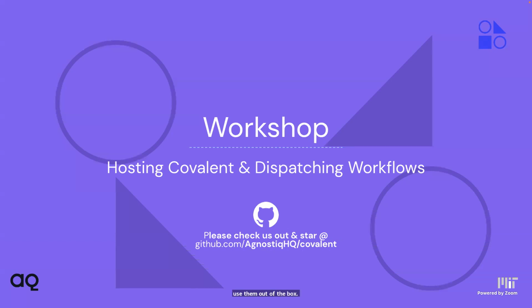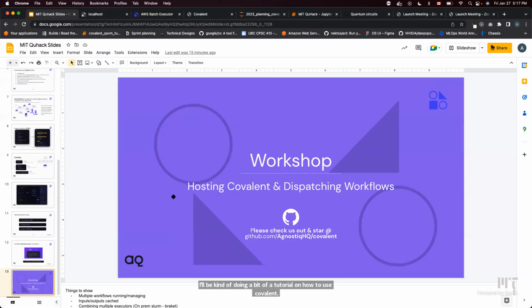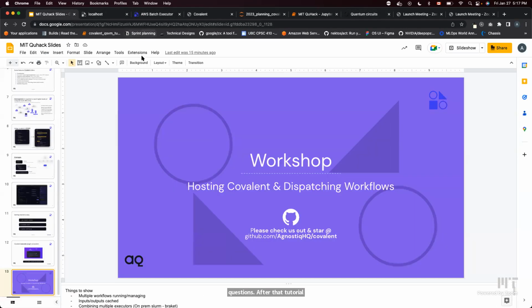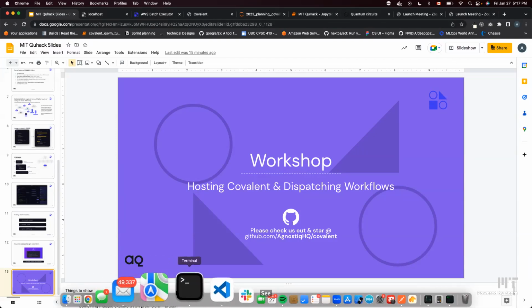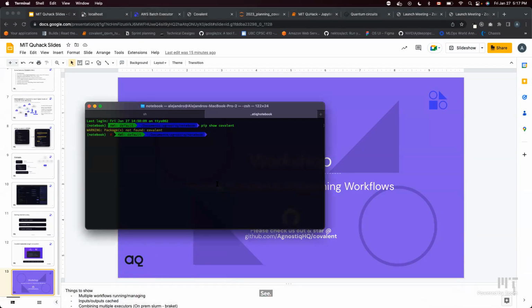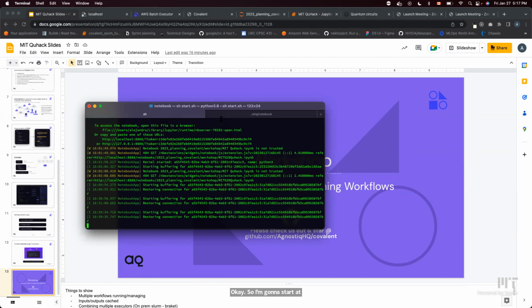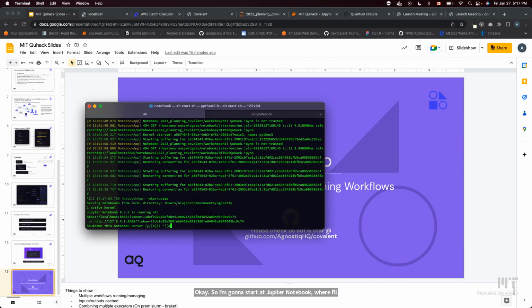I'll be doing a bit of a tutorial on how to use Covalent. I guess I can just go ahead and start, and I'll take questions after that tutorial. Okay, so I'm going to start a Jupyter Notebook where I'll go through some examples here.